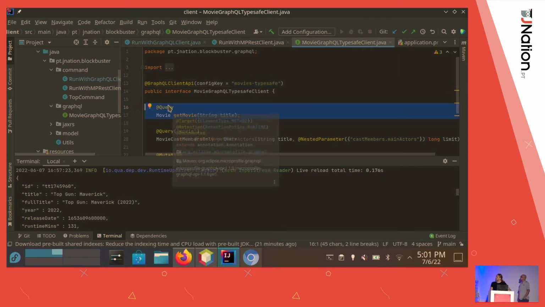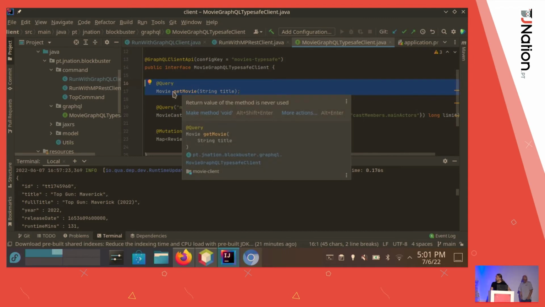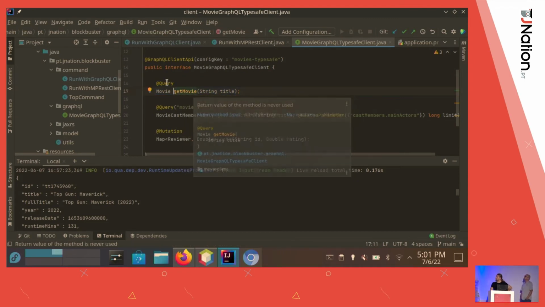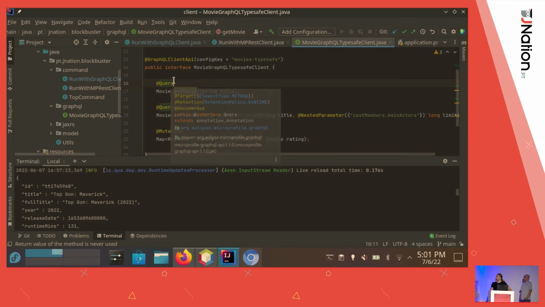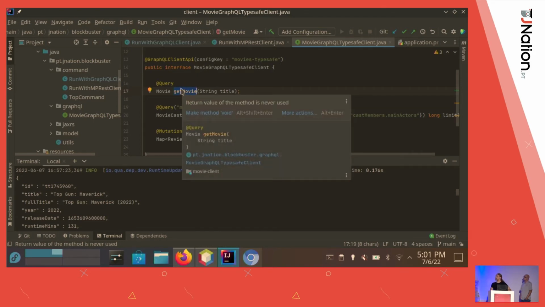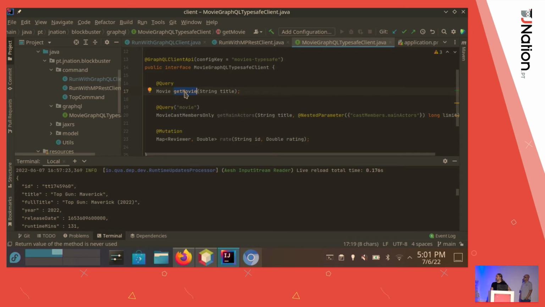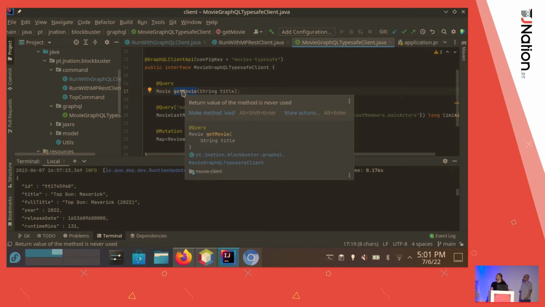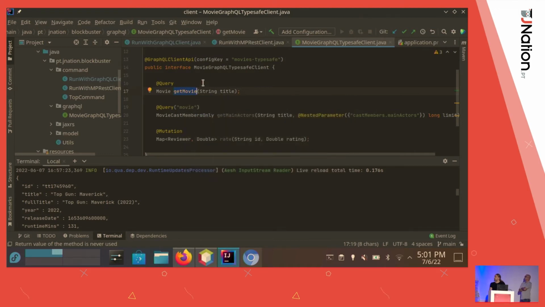But the most important thing is that I will be asking the server, I will be invoking a query. The query is named movie. That's derived from the method name. If I name it getMovie, it turns that into movie, right? It assumes that the operation name is movie. That query has one parameter named title, and it returns a movie.